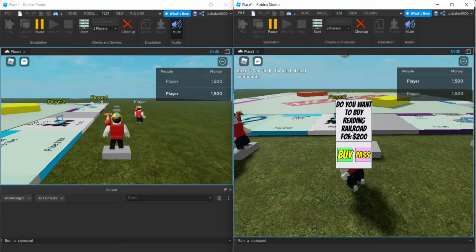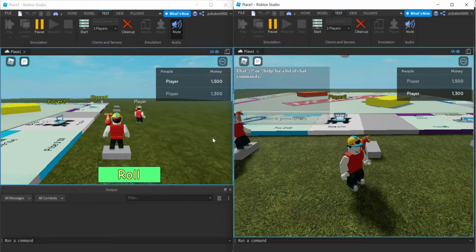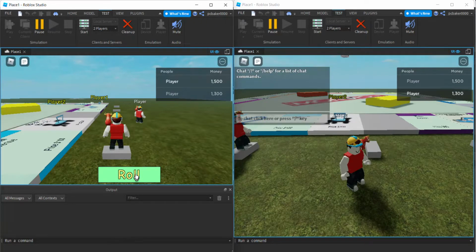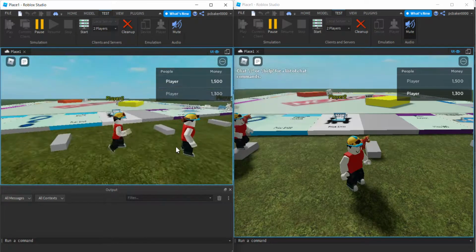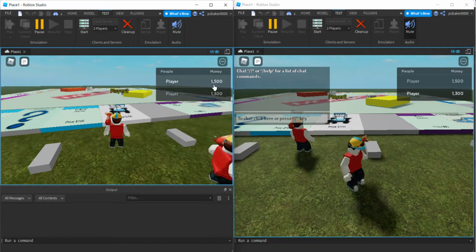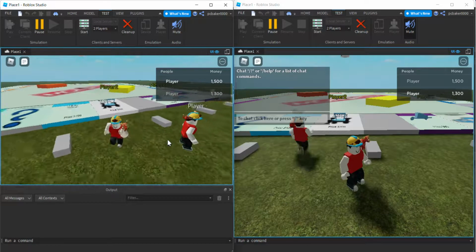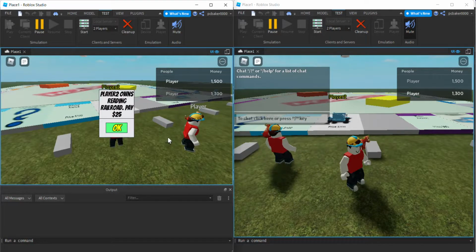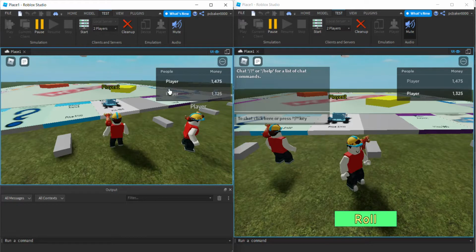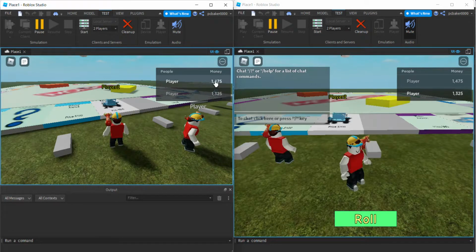Cool. Do you want to buy Reading Railroad for $200? So let's look at, we're what here? This should go down to 1,300. Oh, I guess we're this guy. We're 1,300. And now when we land on it, this guy should pay rent. It's like 25. So his will go down to 1475. His will pop up to 1325. Cool. Player 2 owns Reading Railroad. Pay 25. Look at that. So this one went up by 25. This one dropped by 25.